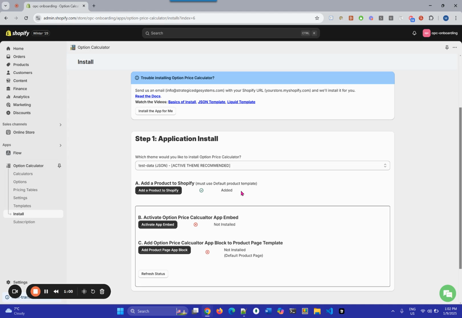The installation process consists of 3 steps. First, ensure you have at least one product in your Shopify store. Most stores already meet this requirement, so you can skip this step if it's already completed.